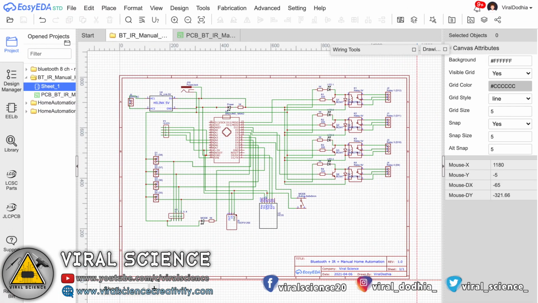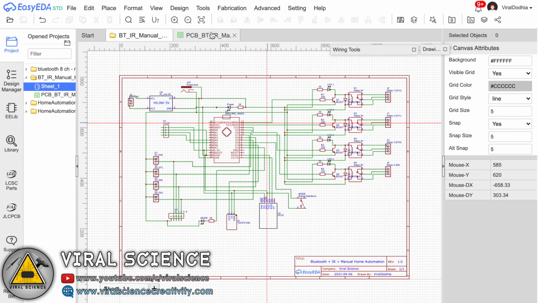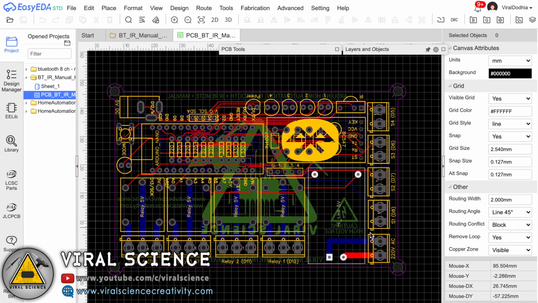So to make this PCB, first I've designed this schematic on Easy EDA, then I've converted it into a PCB file, and then I've downloaded the Gerber file of this PCB board.